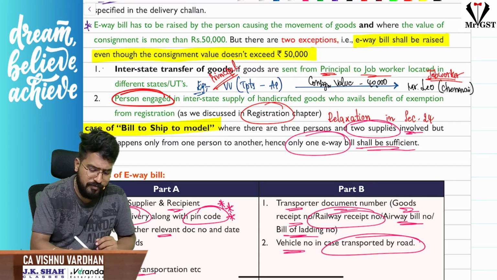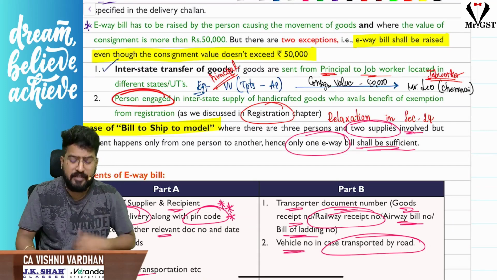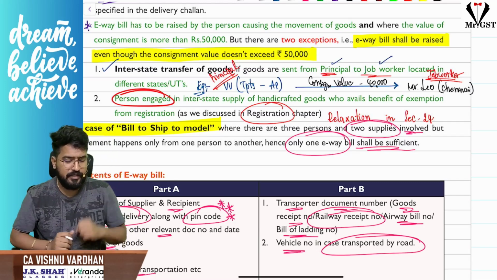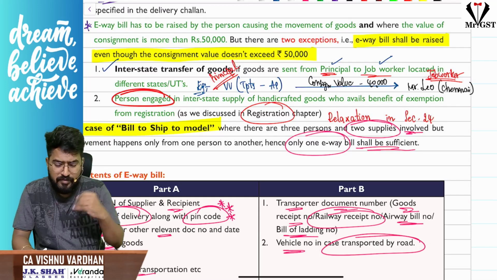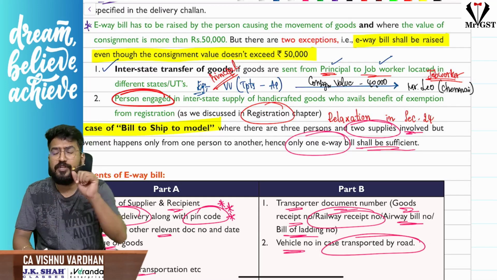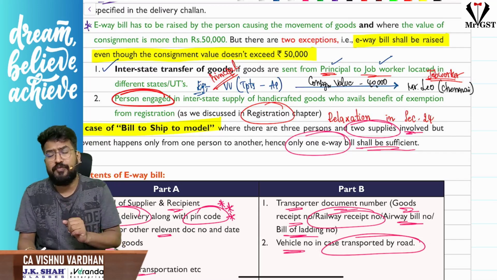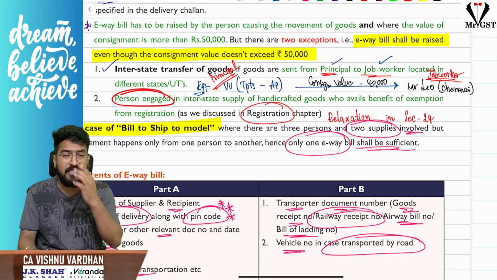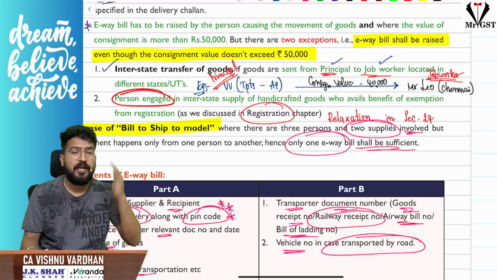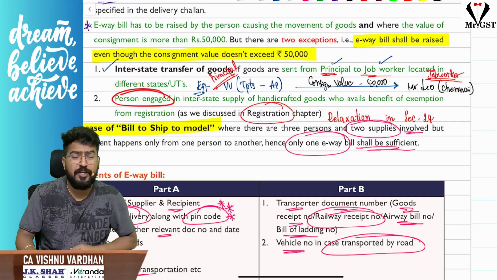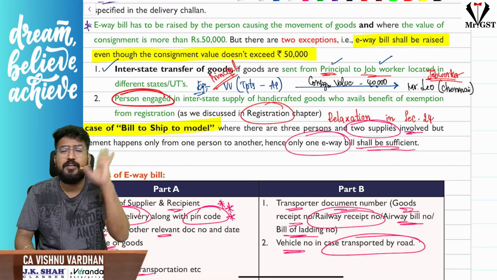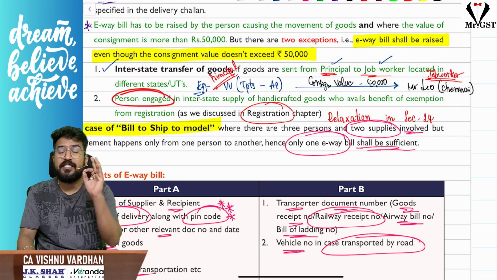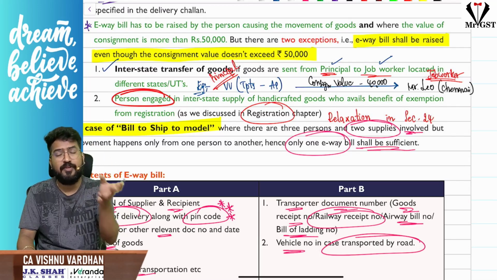Number one, interstate transfer of goods from principal to job worker. That means the principal is located in one state and the job worker is located in another state. For example, Vishnuvardhan is the principal from Tirupati, Andhra Pradesh. He is transporting goods to Mr. Leo in Chennai, my job worker. The consignment value is 40,000 only, value plus GST. I am not selling the goods, I am just sending them for job work, and I am in Andhra Pradesh and my job worker is in Tamil Nadu. Should I raise an E-Way bill? Yes, it is mandatory even though the consignment value is not exceeding 50,000, because it is an interstate transaction between principal and job worker.